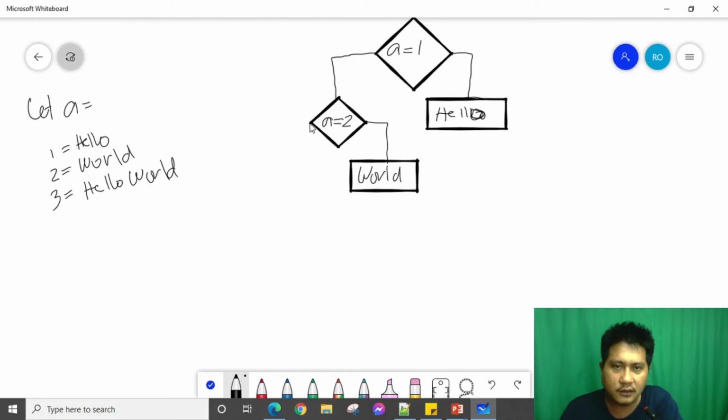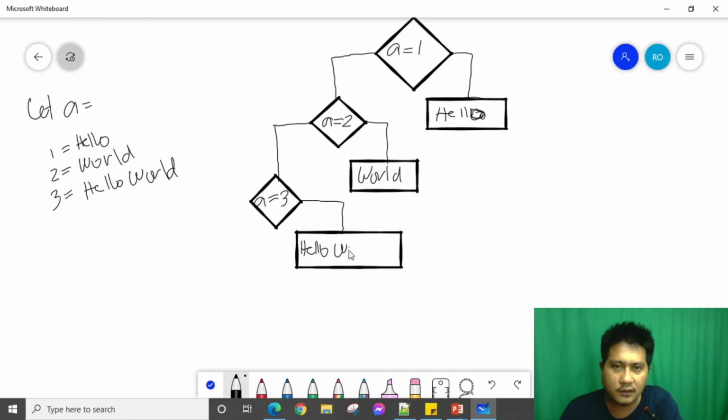But if that is false, we then compare it to 3. a is equal to 3. If that is true, it will print the complete hello world. But if it's false, nothing will happen. So the program will exit. Okay. So we have 1, 2, 3, three conditions.